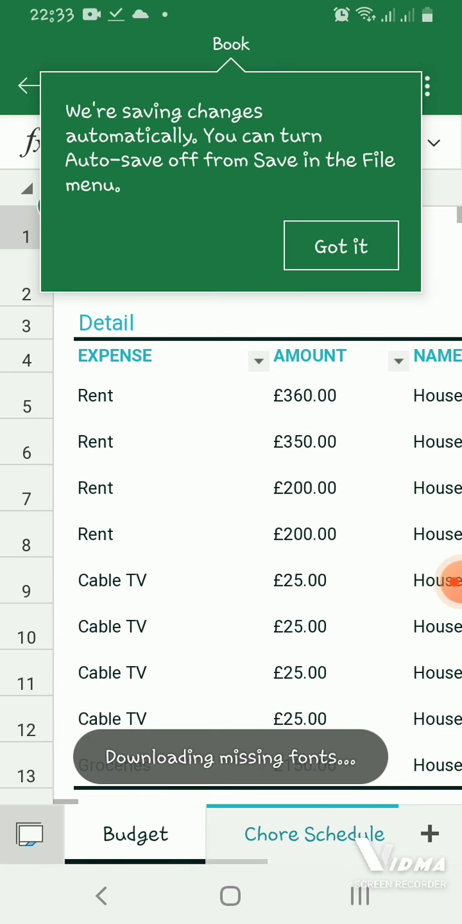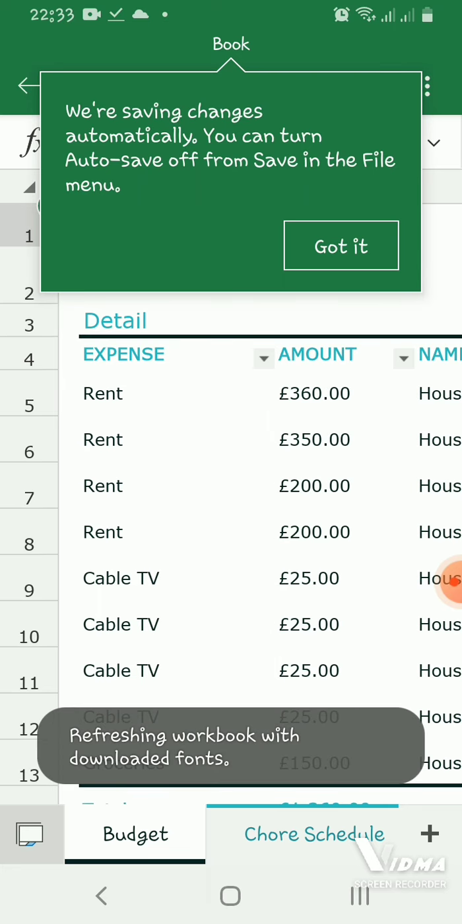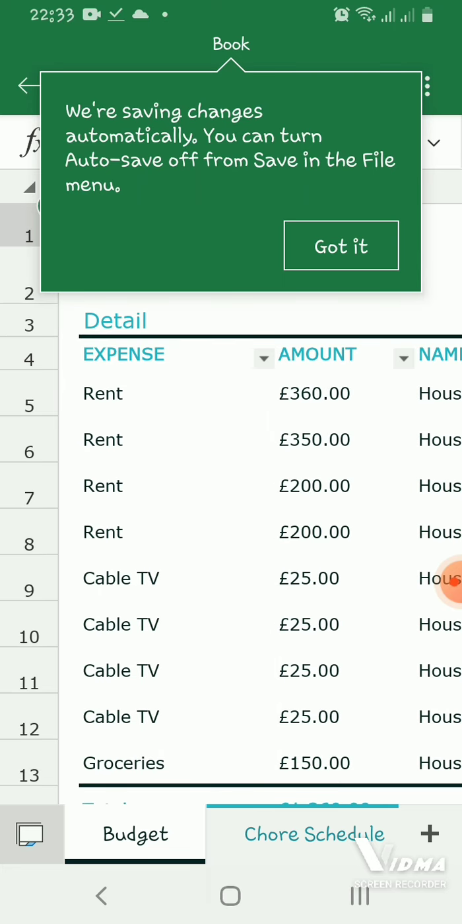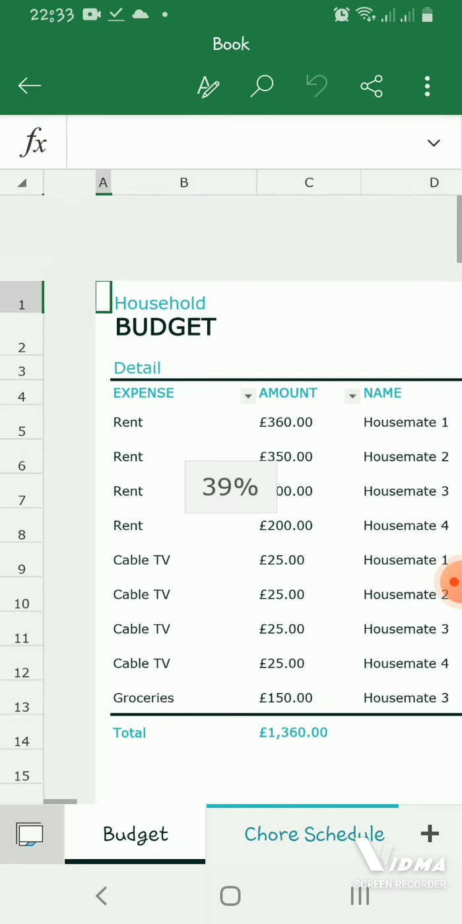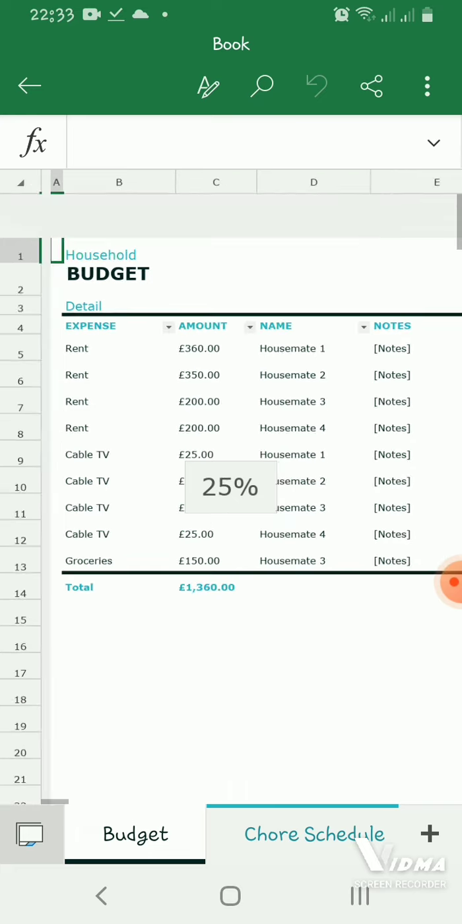So I click it, then some notice shows on my screen. So I read it and you listen. We are saving changes automatically. You can turn auto save off from save in the file menu. Okay, got it. So first I zoom out.